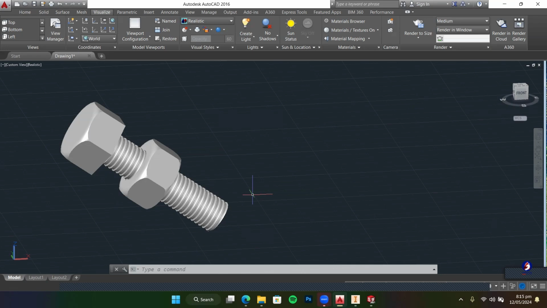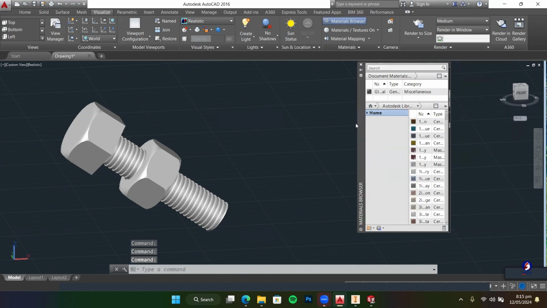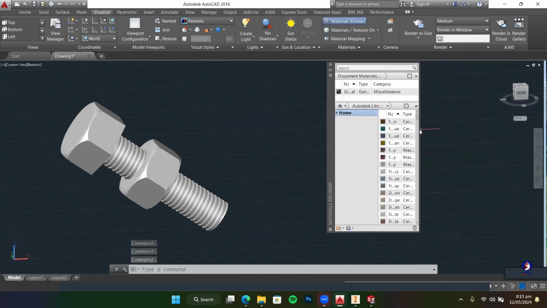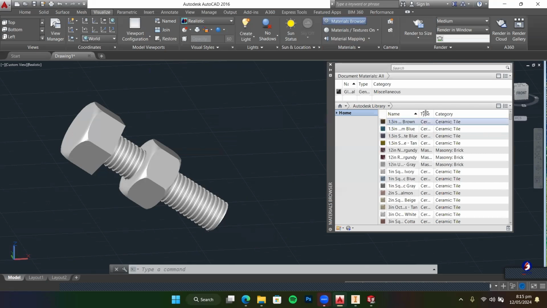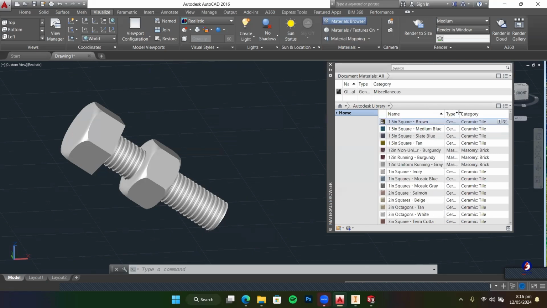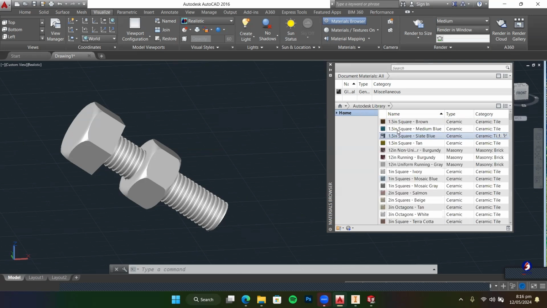So it's very simple. I come to the material browser. This is the material tab. So I select the material browser. A browser will open for me. So I'll expand this one. Let me expand it a bit, like this. So these are the materials we are going to use, right?